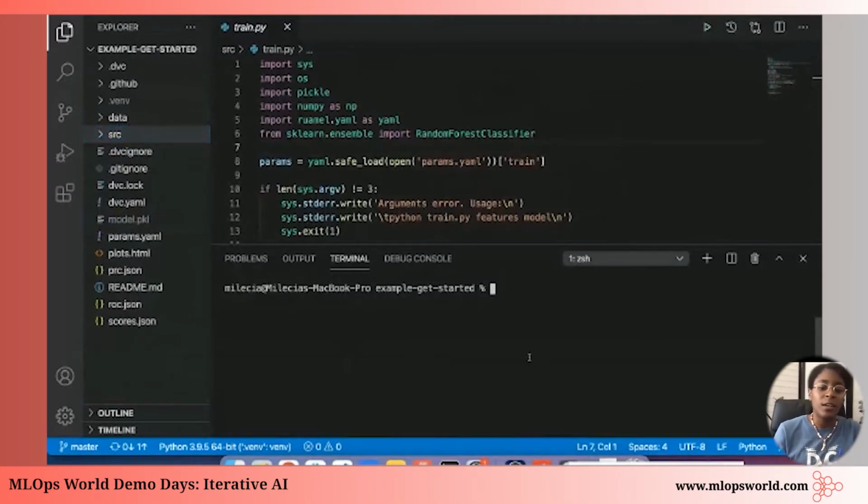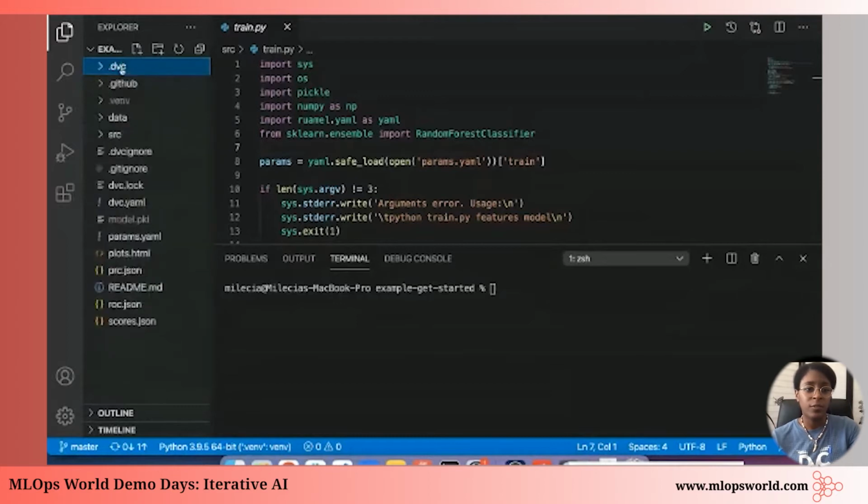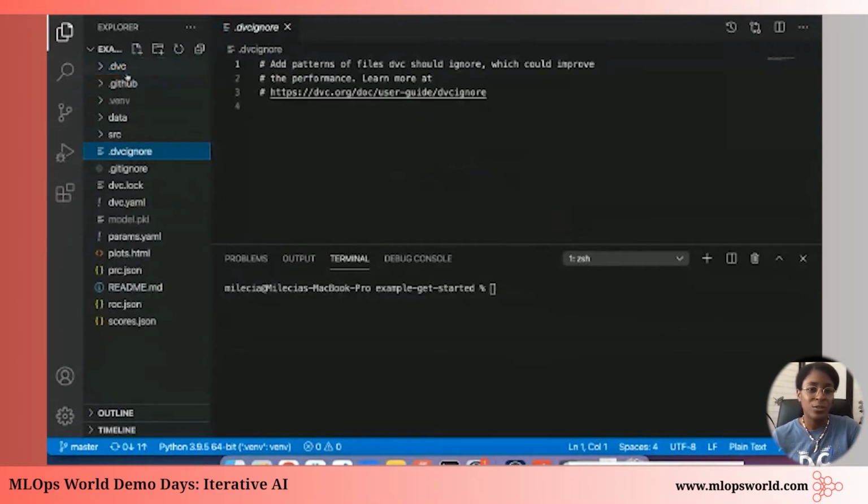But the main thing I want to point out is if you have an existing project, you can add DVC to it with just a 1-line command of DVC init. And this creates your DVC pipeline. That will bring in this .dvc directory that has all of the configs you need to work with. And it brings in this DVC ignore, which you don't have to worry about.